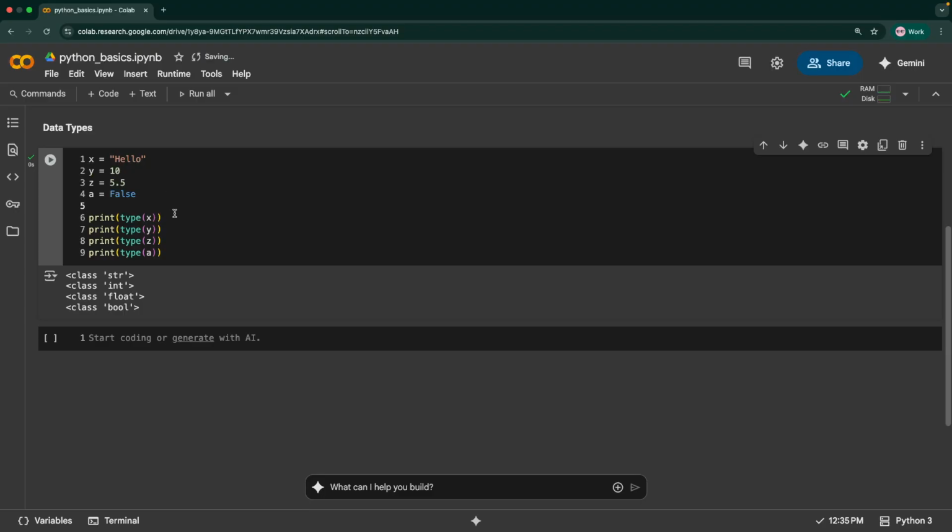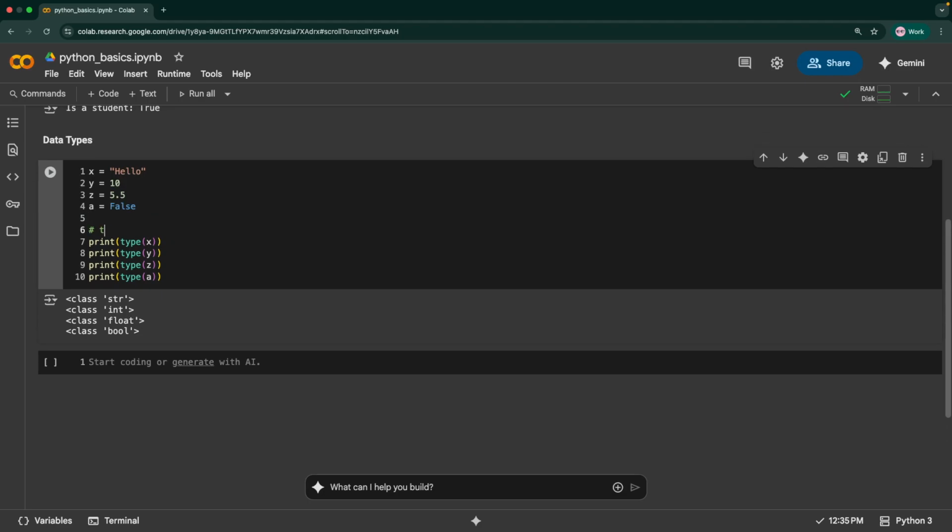If you want to check the data type, you can use type with parentheses. I can just add a comment over here: type, open and close parenthesis. Basically, type tells us what kind of data we are working with. This is very useful when debugging or when you're initially learning as well. So this is about data types and how you can check them.